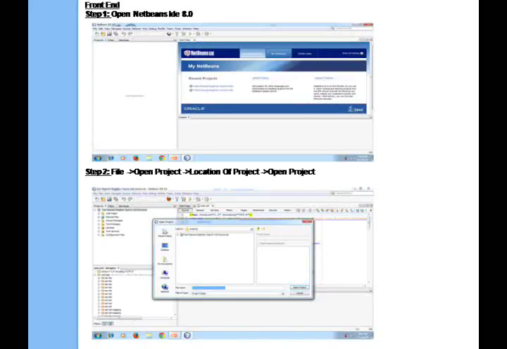Now let's see how we run our project. In the front end, open NetBeans. Click File, Open Project, select the location of the project, and open the project name.